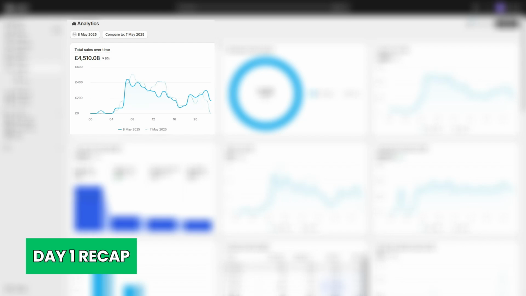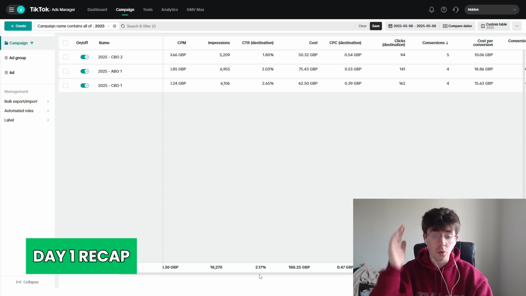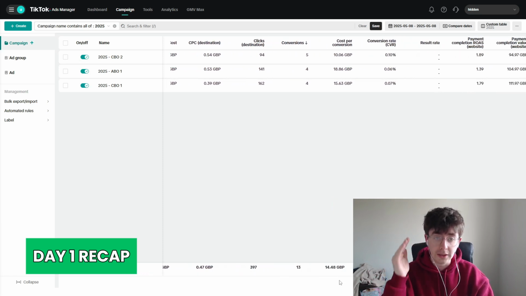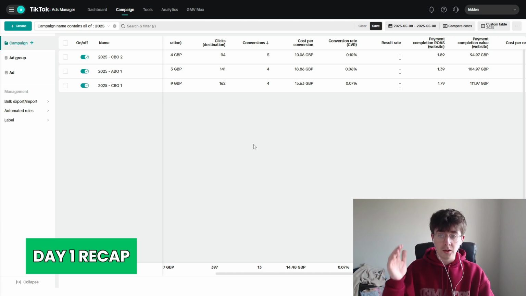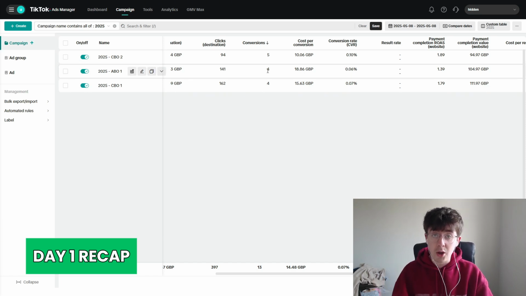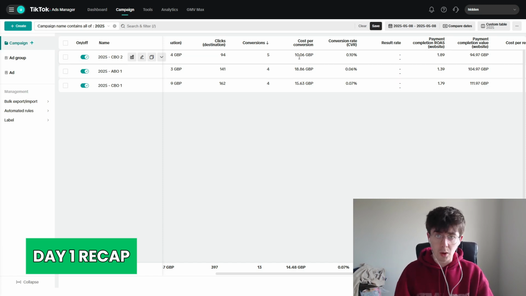So yesterday in total on the store we did £4,510 in sales. These are the results after 1 full day of spending, and as you can see, we did pretty decently. Overall, across all the campaigns, we did 13 conversions at an average cost per acquisition of £14.48. CBO 1 got 4 conversions, CBO number 2 got 5 conversions, and the ABO got 4 conversions, with our break-even CPA being £19. CBO number 2 performed really well, CBO number 1 was also profitable, and the ABO 1 campaign wasn't.